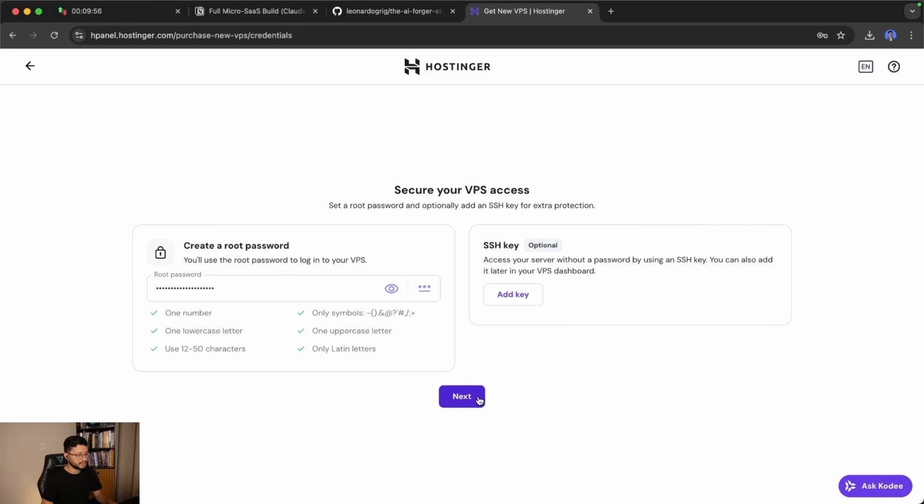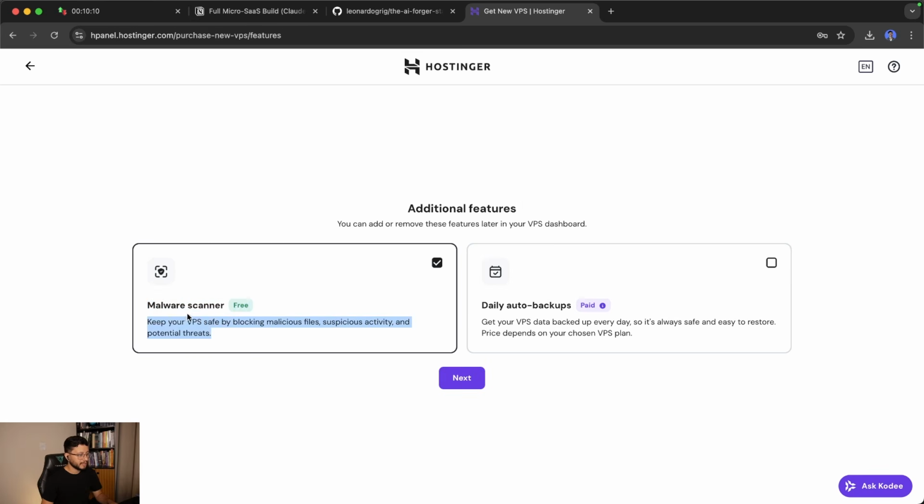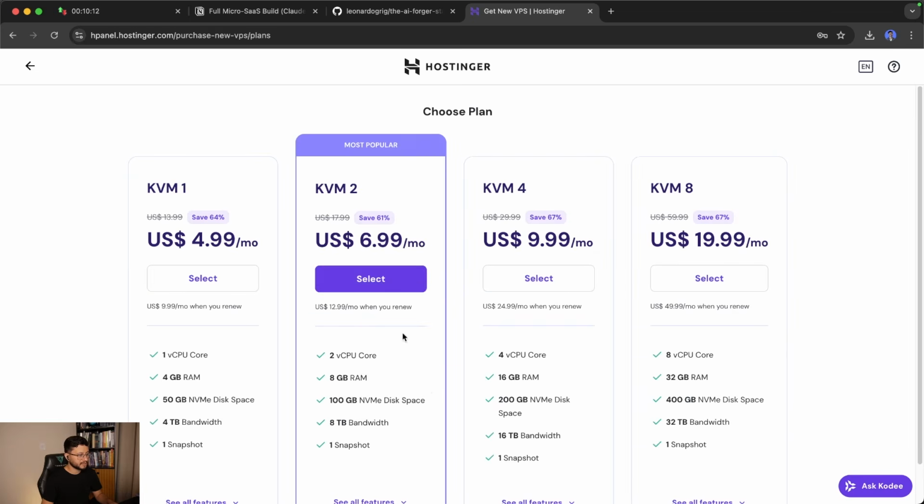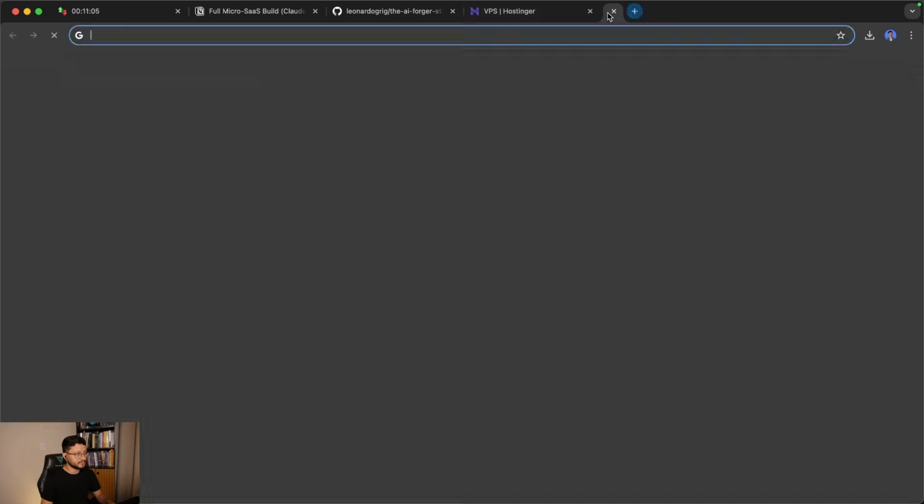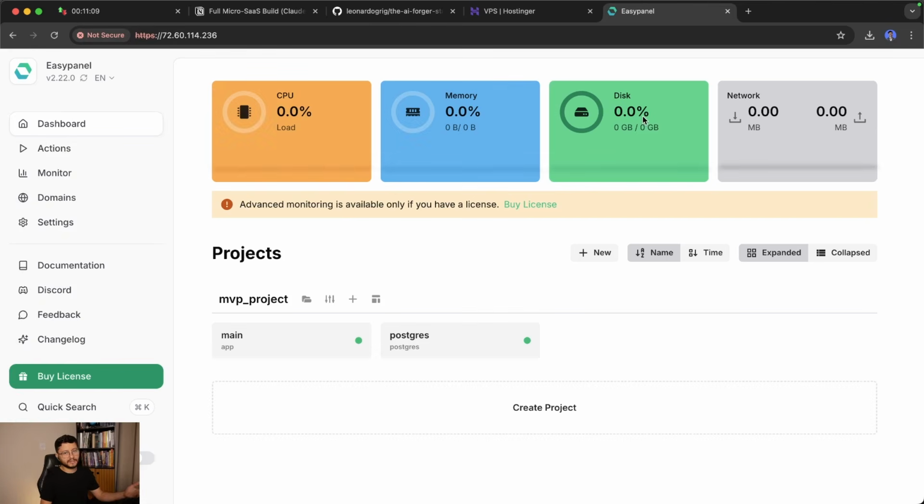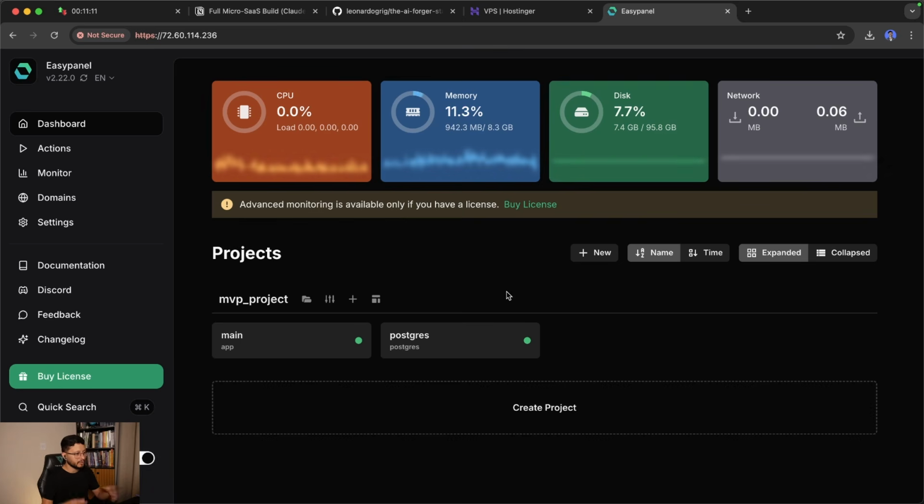For mine, I'll just generate a random one, hit next, keep the malware scanner, hit next again. And since I didn't buy this previously, it'll give me the option to choose from one of these pricings. But I already have a VPS instance running right here, and it's exactly the same thing that you'll have access to. The only difference is that you'll have to register your EasyPanel.